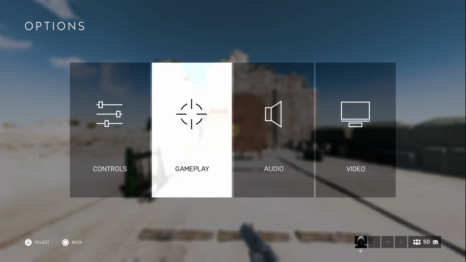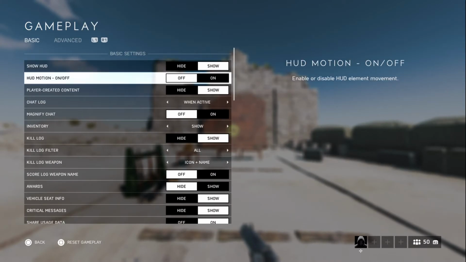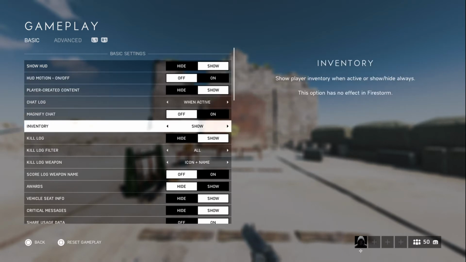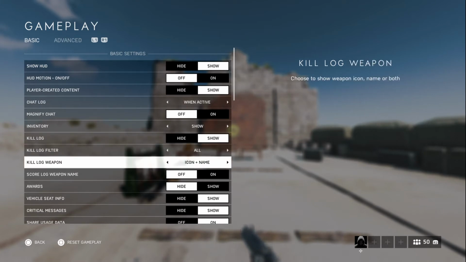Then we go to gameplay. Here I changed my motion to off because I don't want anything to move while I am concentrating on the enemies and people in the game. Then my kill log is show, and I use kill log weapon icon and name. Yeah, kill log is important.